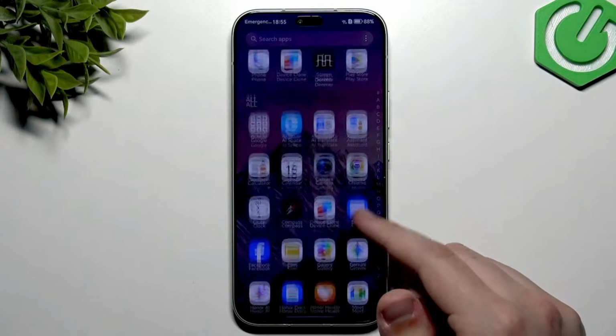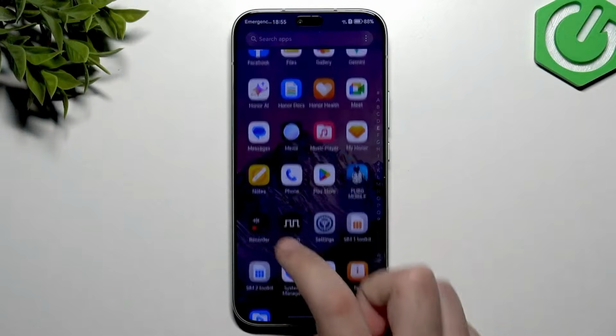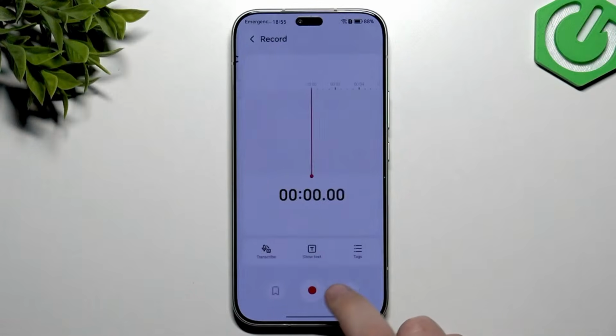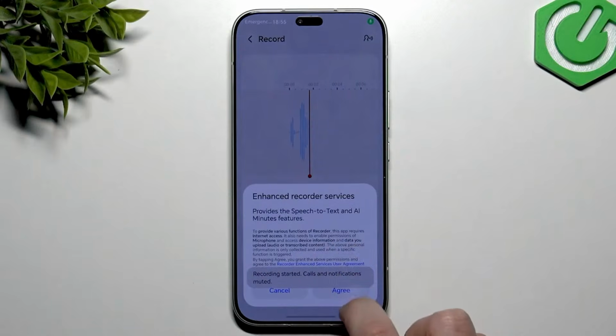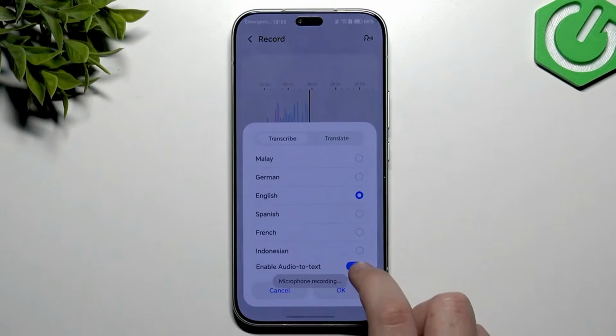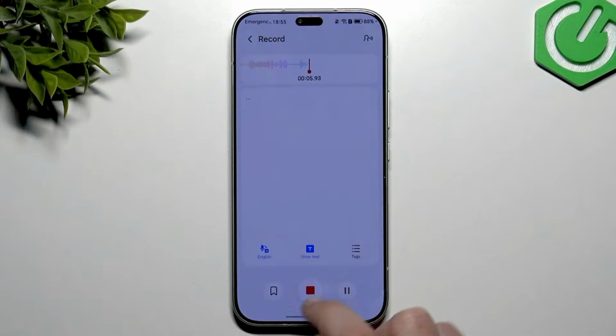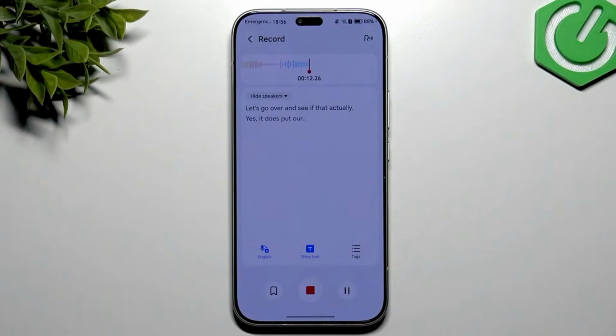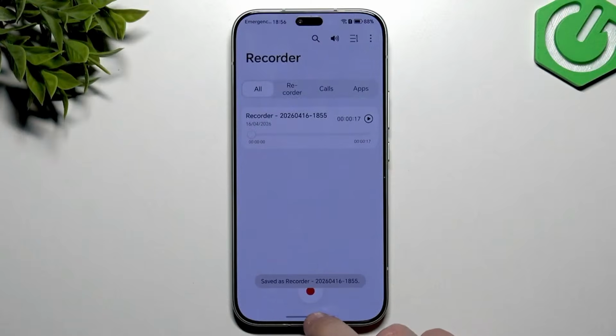Now, of course, we got the option to go to recorder and test our mic. So we're going to do that. We're simply going to start the recording. Then as you guys can see, let's go over and enable the transcribe. Let's go over and see if that actually, yes, it does put our words here. So that means our microphone is working. And that's basically how we make sure. So we're going to stop the recording now.